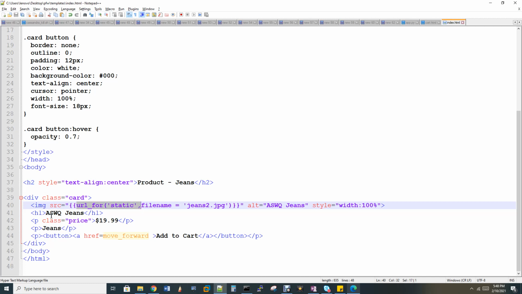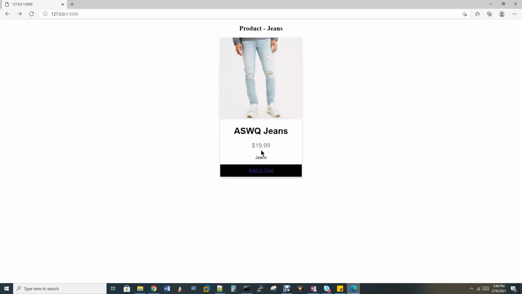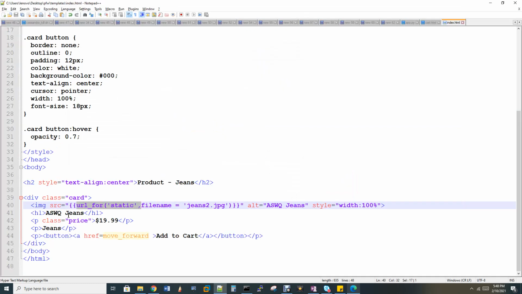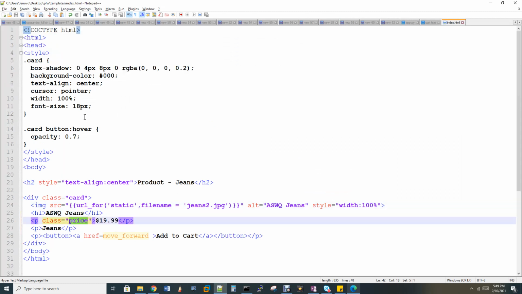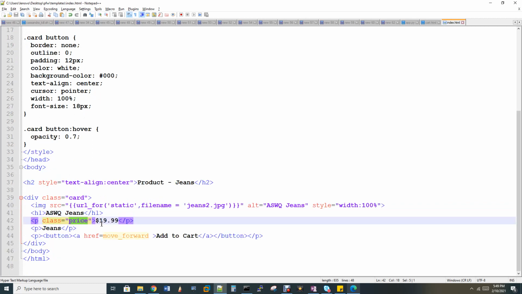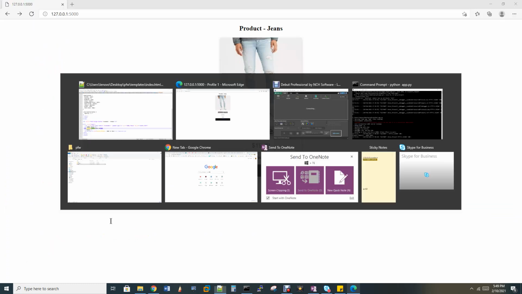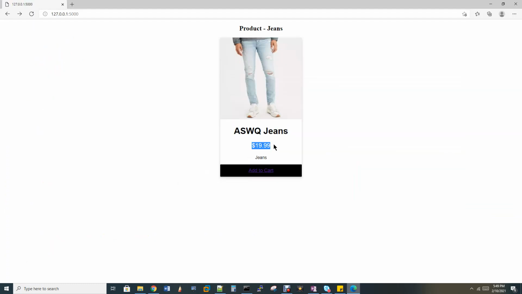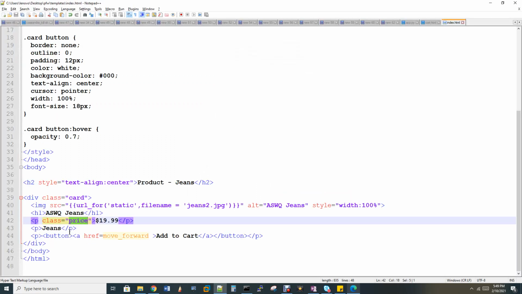Fine. Next I'm giving a heading here, the product name you can see. This is ASWQ jeans, and this is the heading tag. Then I'm using one more CSS class called price. What is inside the price class? Color is gray, font size is 22, and this price is $19.99. I'm giving a gray color and font size of 22 in CSS, and I'm referring to it in my HTML.